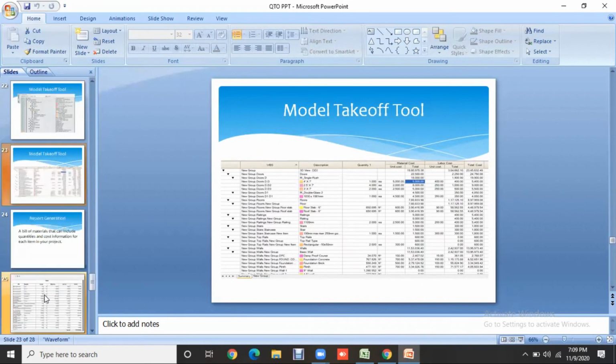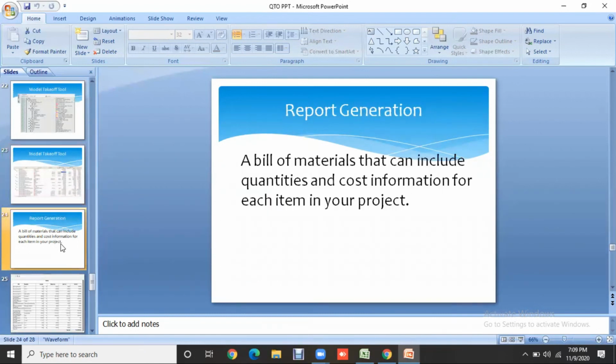Finally, we can create the report generation. At the end, if you are using the manual takeoff tools and the automatic takeoff tools, you can also generate the report, a bill of material that can include the quantity and cost information for each item in your project.